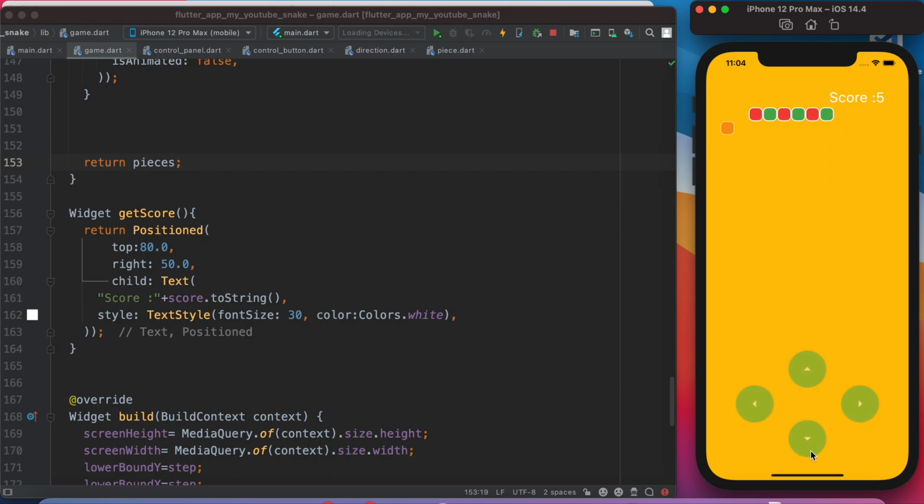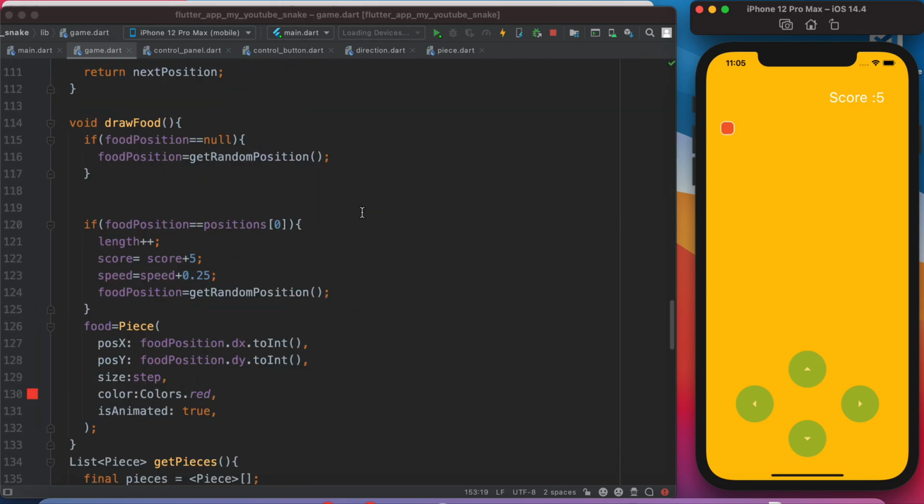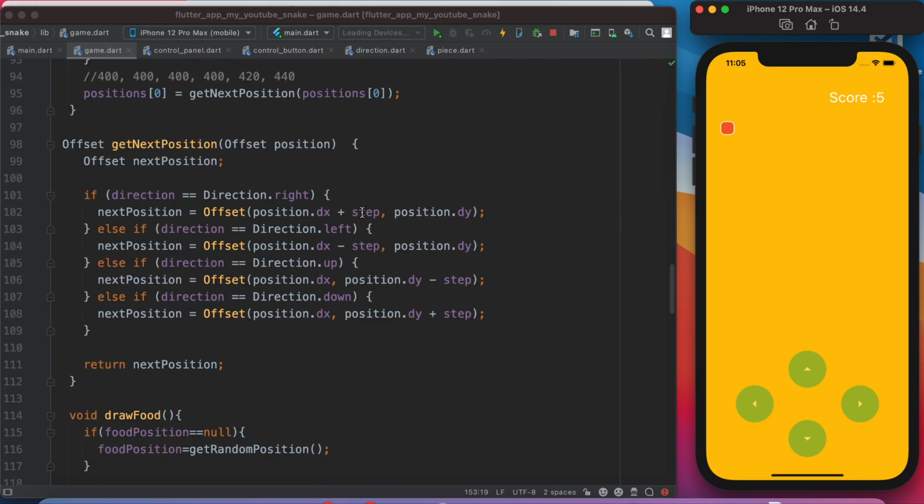Yes, you see, as we eat it, the score increases. Okay, all right, so we are done with the score. The next thing we want to do is this collision detection. As you see, it's going over the screen, and if it tries to go over the screen, the game should finish.